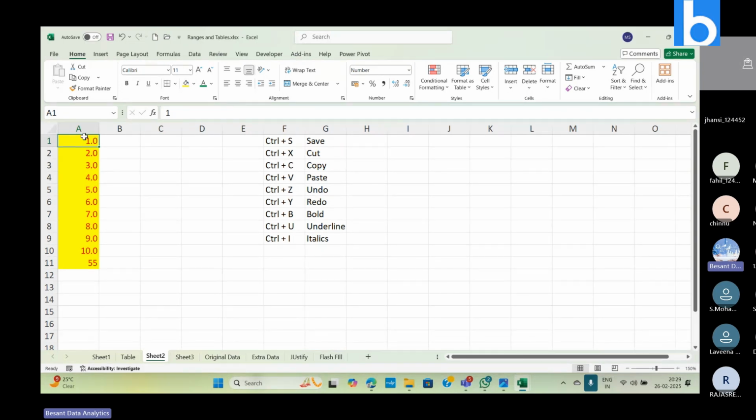Now say suppose I just select this as a whole. Selecting you can do two ways. Either with the help of your mouse, holding the left click and dragging it, you can do that. Or else the keyboard shortcut is Shift, Control and the down arrow. Shift, Control, down arrow is going to select that entire range.